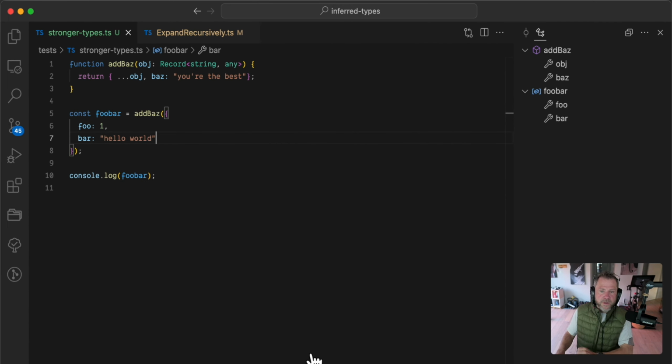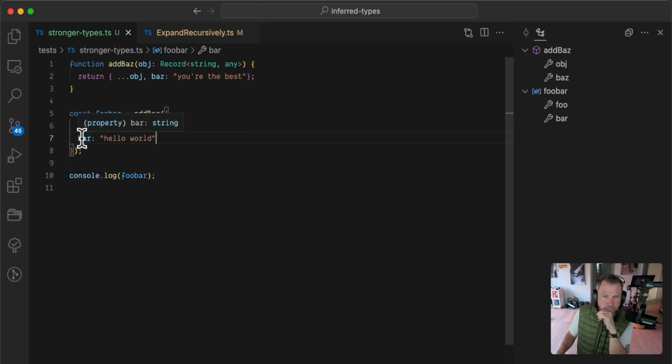So to remind everyone, we've got this foobar variable. Even though we set foo and bar to 1 and hello world, right now its type is just baz. And that's because this add_baz function receives our definition, the foo and the bar, and then kind of immediately forgets about it and just returns back what it knows about, which is baz. So that's where we're at.